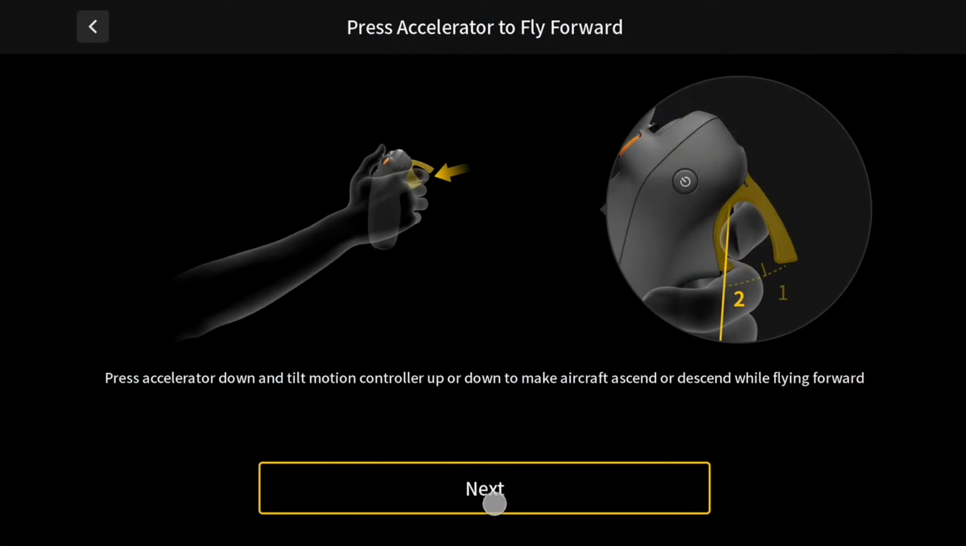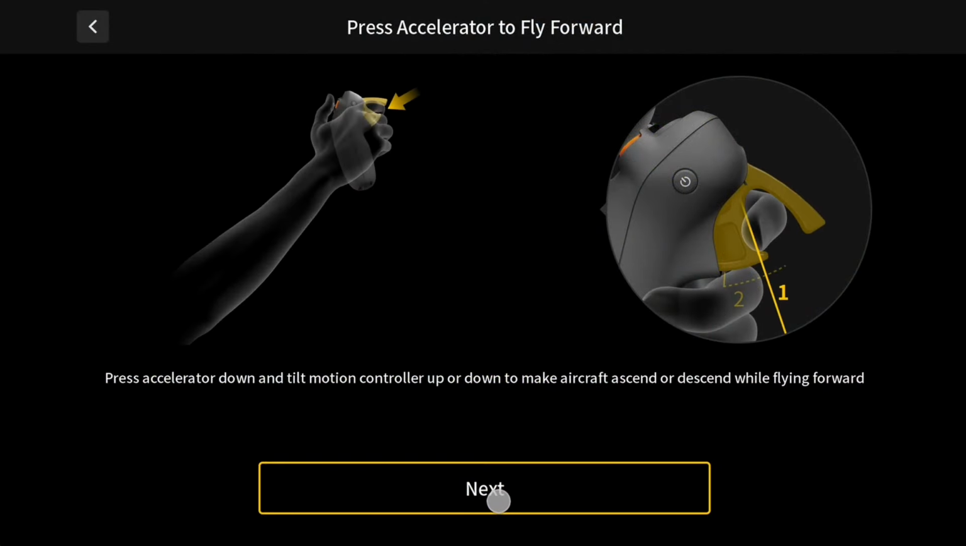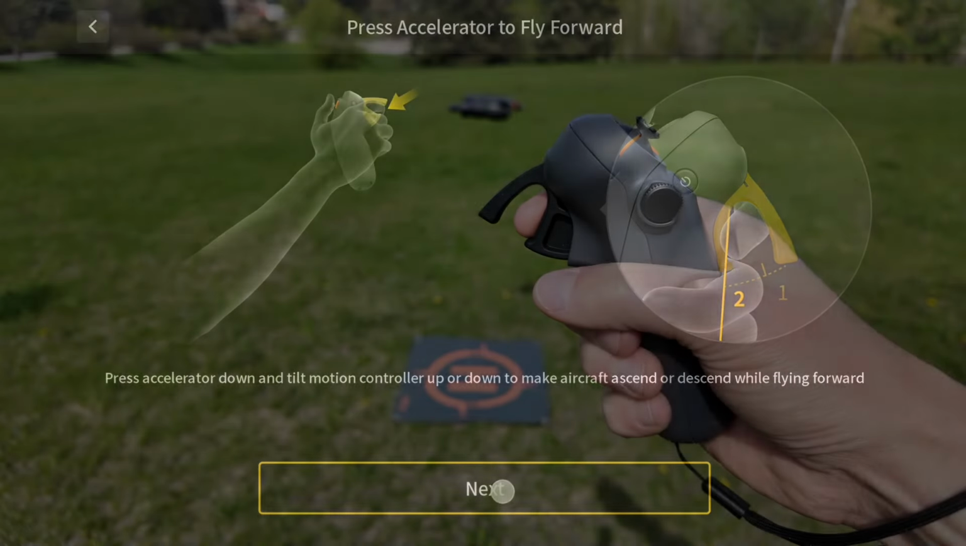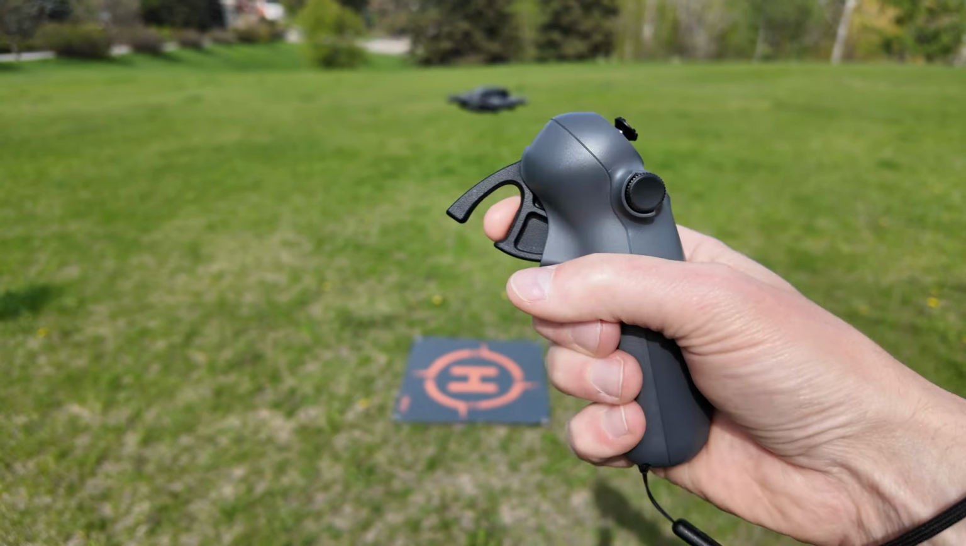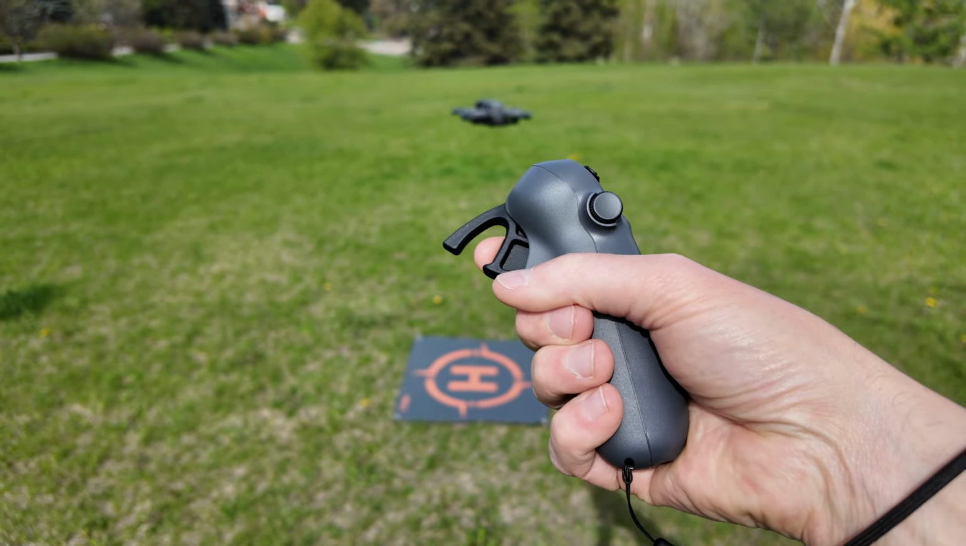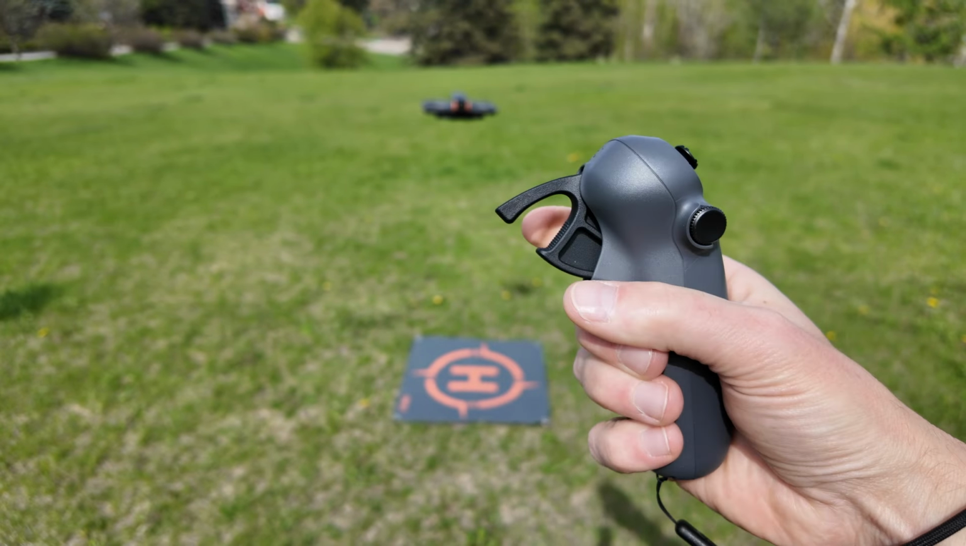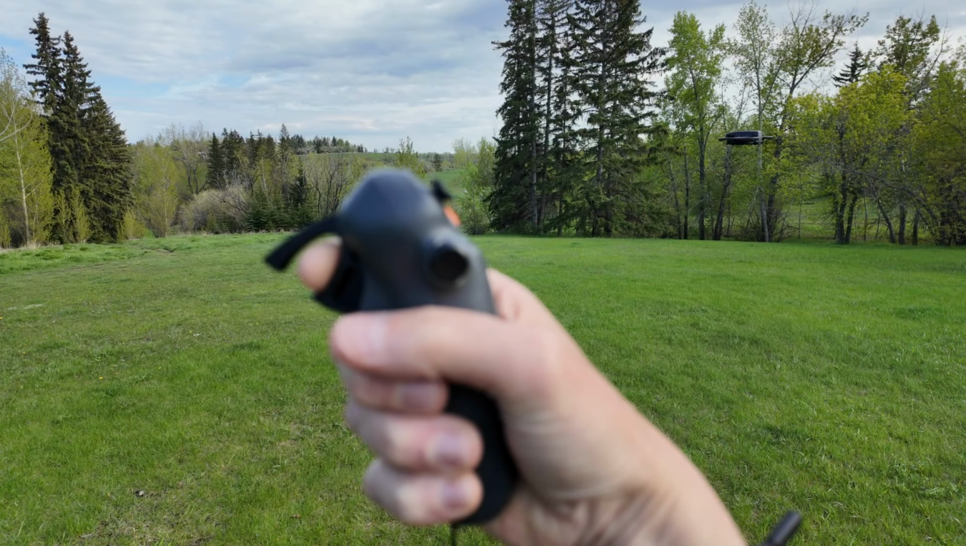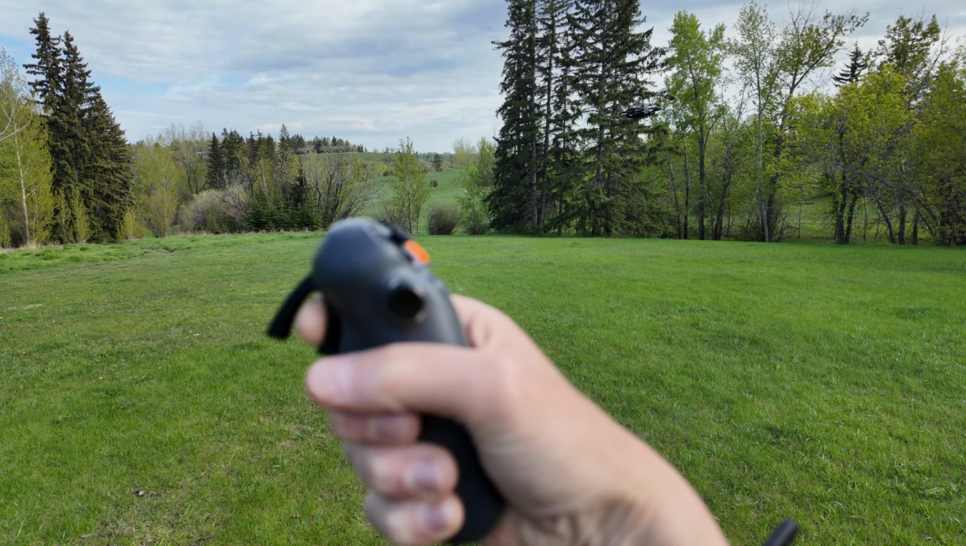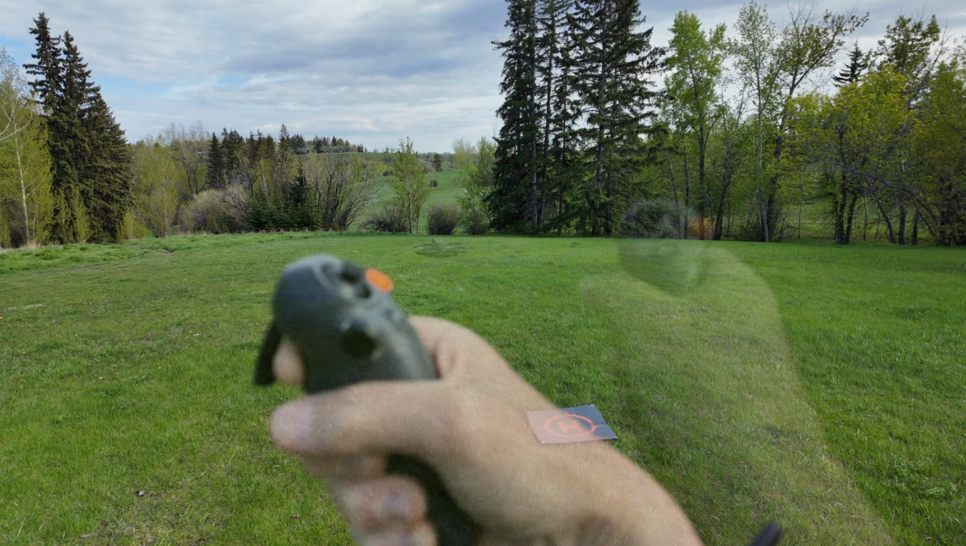And if you pull the trigger to the first stop, which is shown in the close-up image of the trigger, the drone will now respond to the controller tilting from side to side, and the drone will rotate accordingly. Now, the drone will not start to fly forward until you pull the trigger past the first stop, and the further you pull the trigger, the faster the drone will fly.